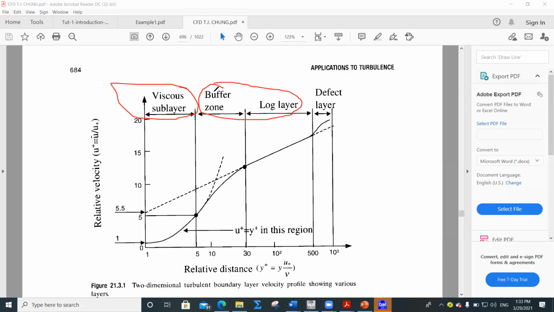Here this is the viscous layer, and we have the log layer or the buffer zone, and we have a defect layer. So there is not only 3 layers. We have this intermediate change or interface between the viscous layer and the log layer. In the log layer, there is the so-called universal law of the wall. It is a log law.